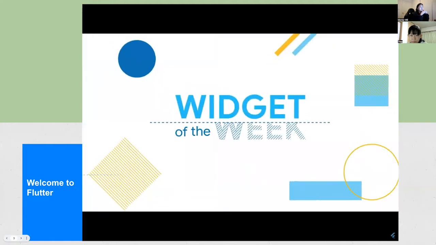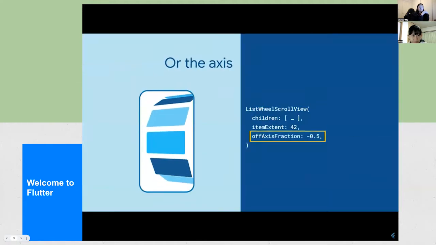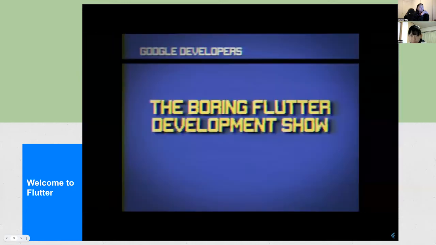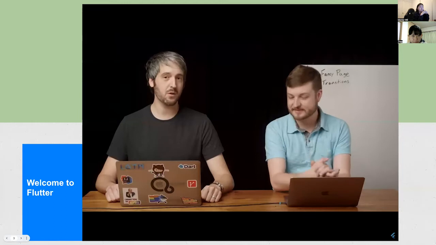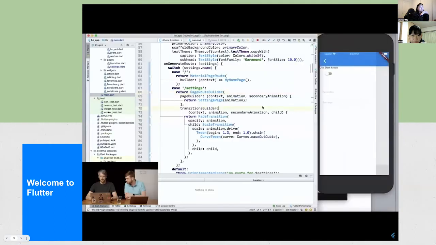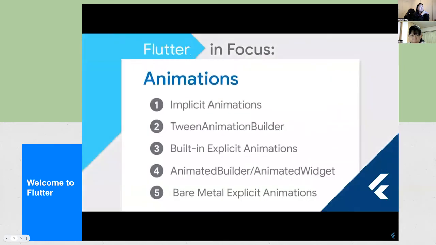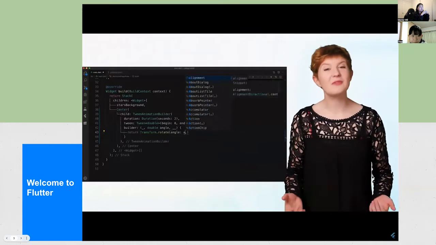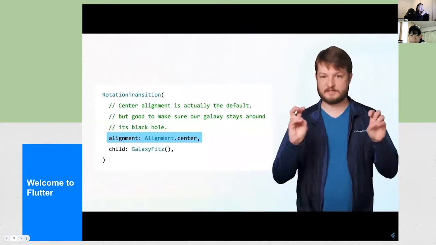Widget of the Week. It's a weekly series of short animated videos, each showing the important features of one particular widget. Welcome back to the Flutter Boring Show, and we'll be talking about page transitions. It's gonna be a little bit more boring than usual. That's what our Flutter in Focus video series is built for. Tutorials with real code that cover the techniques every Flutter dev needs to know from top to bottom.